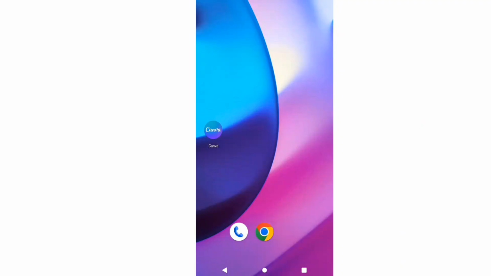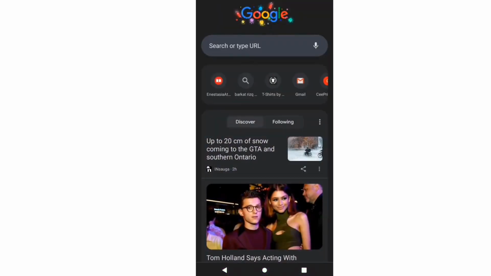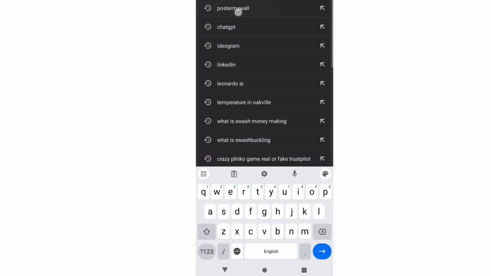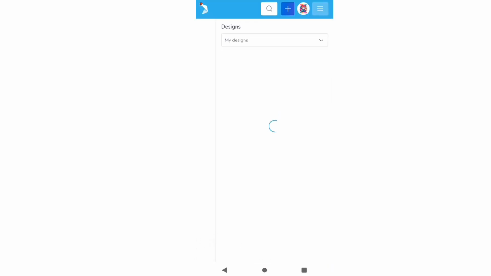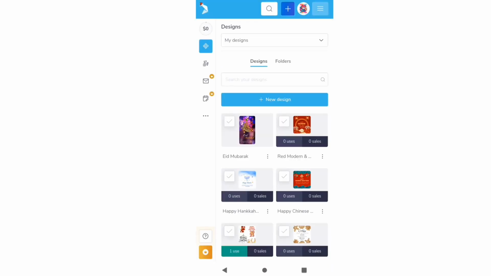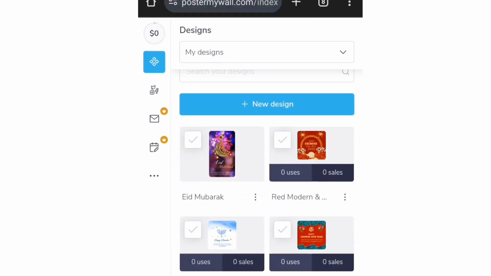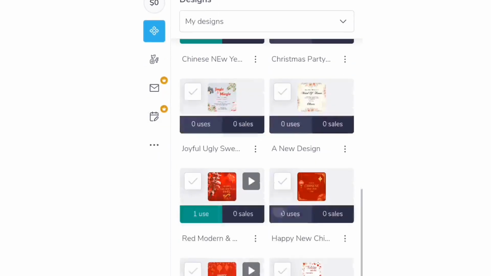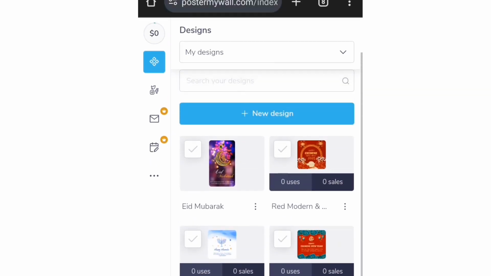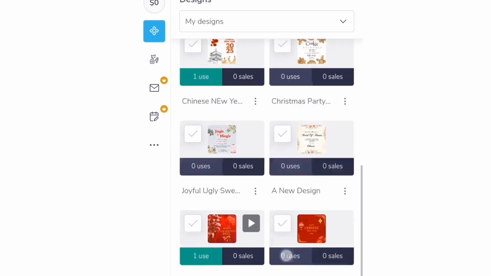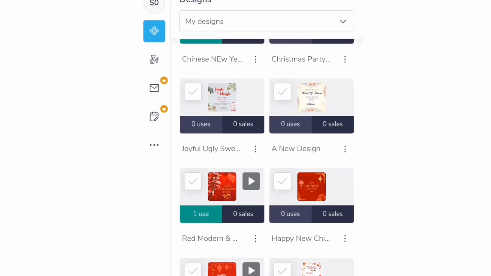So now I'm sharing my phone screen. First we will go to Google and here we will write Postermywall. Make sure you have an account on Postermywall. When we click it, here's the page. I've shared the screenshot of this page in the beginning of my video, and here you can see all the templates that I have created so far, and I will show you one by one.